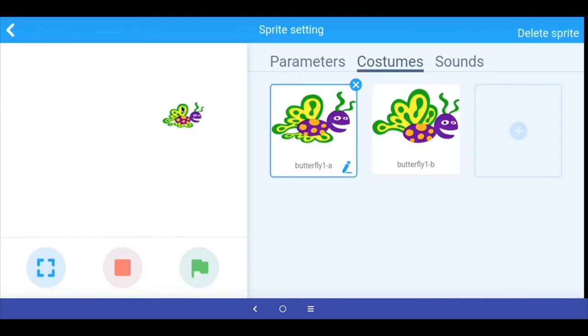So let's test this. I bring it back to the starting position, and if I click the green flag, now whenever I click the green flag, move 10 steps, move 10 steps, move 10 steps, this command is being repeated 10 times, and we get this better motion, which looks like the butterfly is moving nicely across the screen. Of course, I click this green flag 3 times.